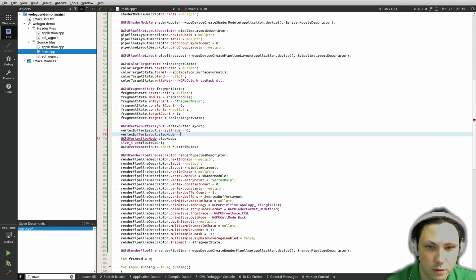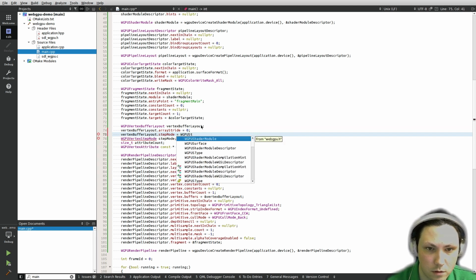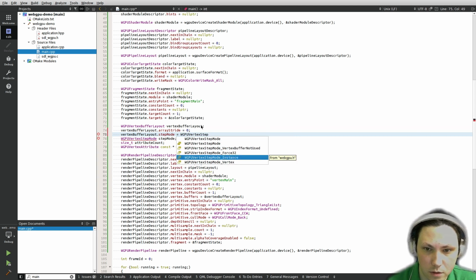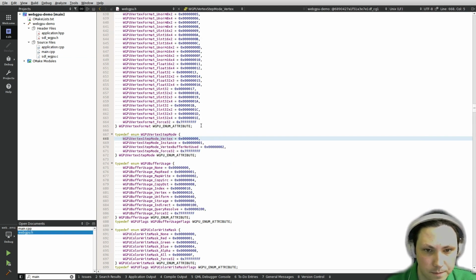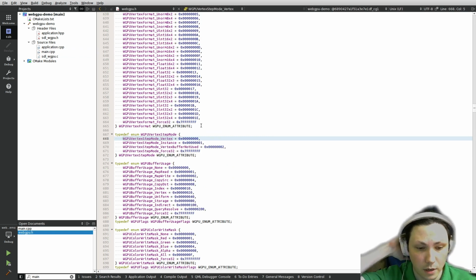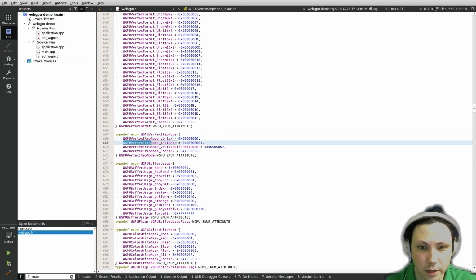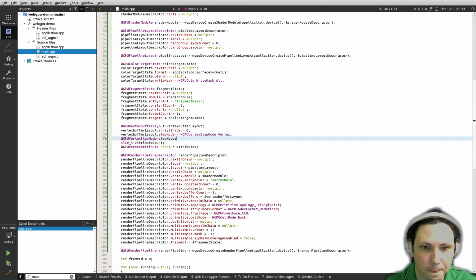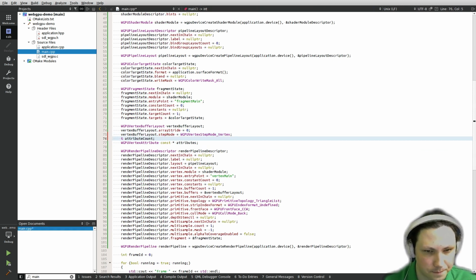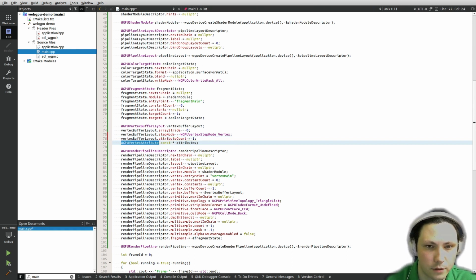Step mode equals vertex. I guess this is for instance rendering. So if this buffer was for instance attributes, we would set instance. Vertex buffer not used. No idea what's that. Attribute count is 1, and then we need to set up the attributes.